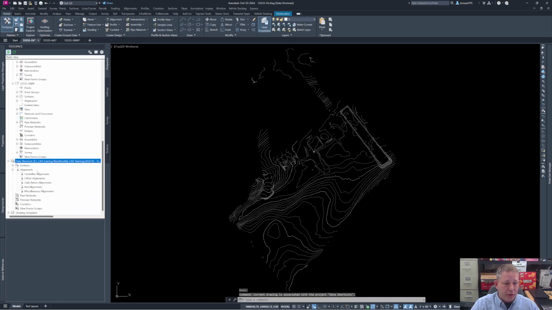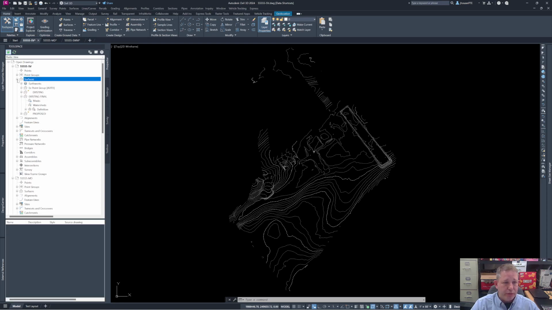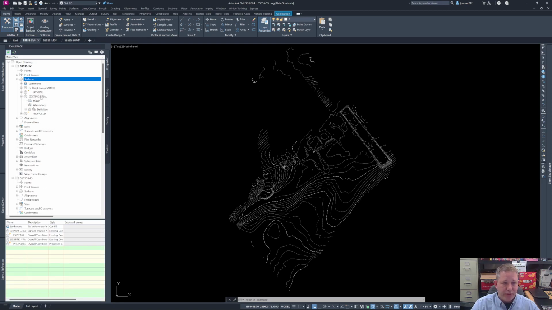Now, if you look down here, we have a little expansion. We can expand our surfaces, and it shows existing final. If I scroll all the way back up to the top to our current survey drawing, you'll also notice that existing final is there now. Okay, so I'm going to just save that.